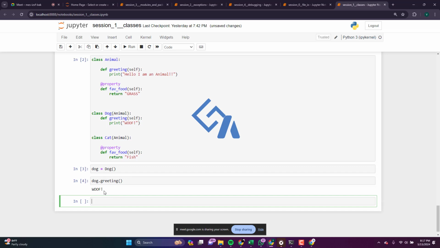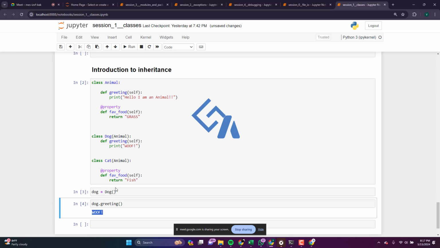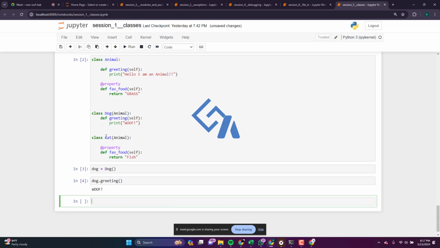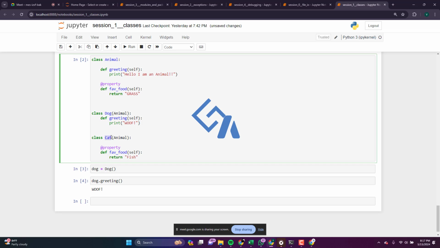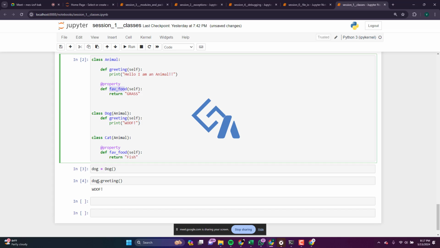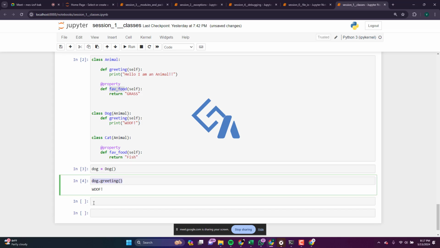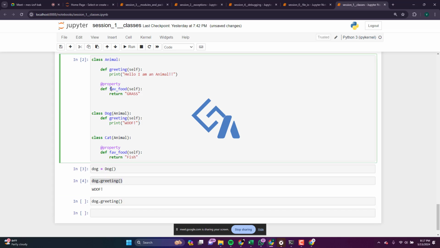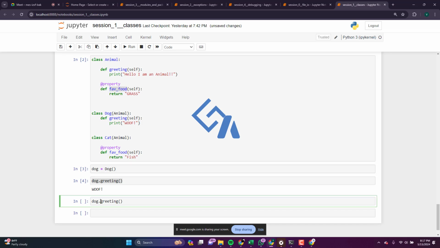So the dog showed woof. Now this got called. Now we will call the cat and get the favorite food of it. For example, this is a greeting done for dog, right? But inside dog we don't have a favorite food. So what we should do, we just call the dog again and take this favorite food and put it here because it's already inherited, right?